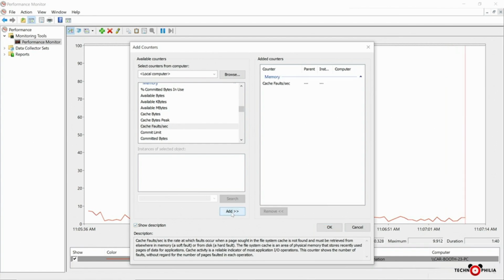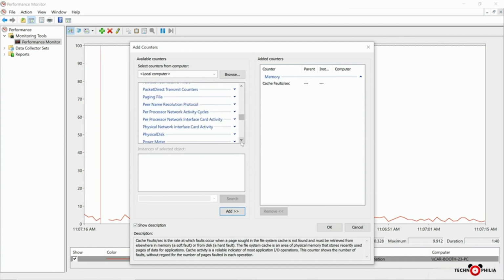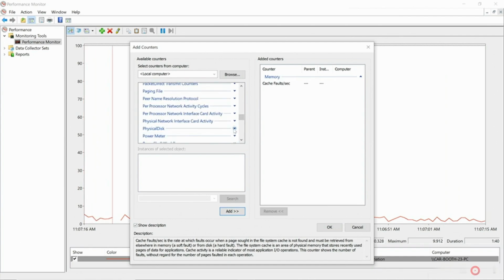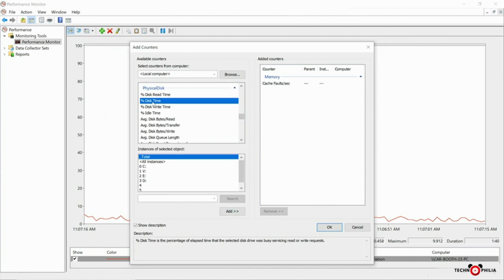I'll click Add. Now I'll locate physical disk. I'll expand that. And I'd like to select percent disk time. Percent disk time is the percentage of elapsed time that the selected disk drive was busy servicing read or write requests. I'll leave total selected and click Add. Now I'll click OK.